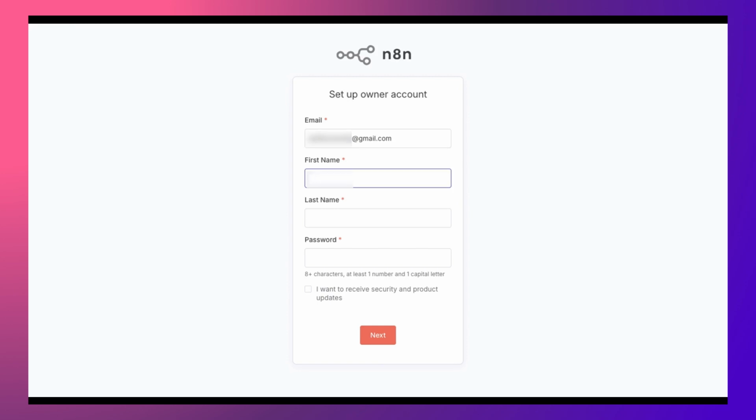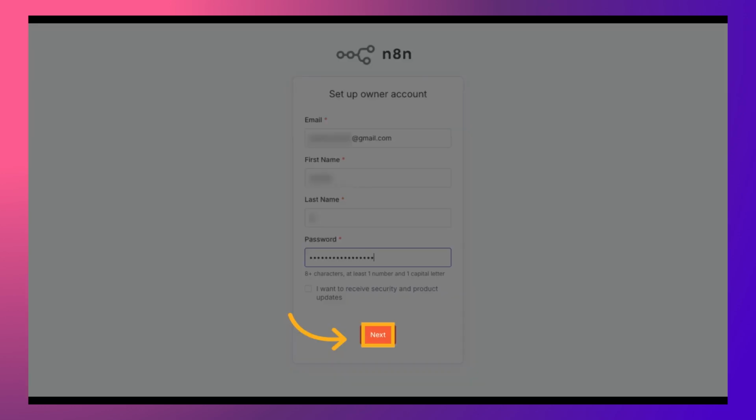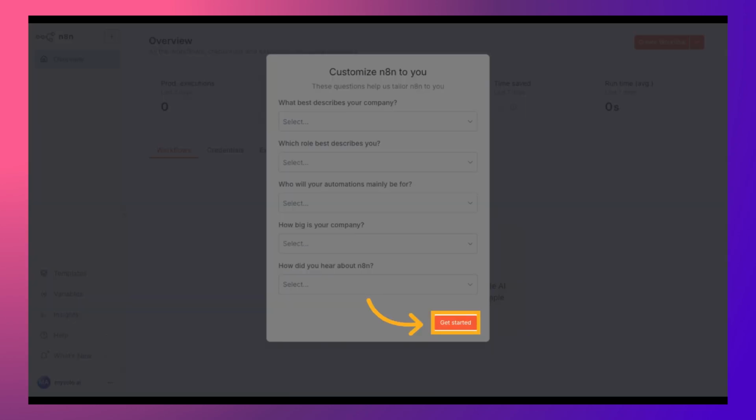Enter first name. Enter last name. Create a strong password with at least 8 characters, including one number and one uppercase letter. Click Next to advance to the next step of the account creation. Just simply click on Get Started.